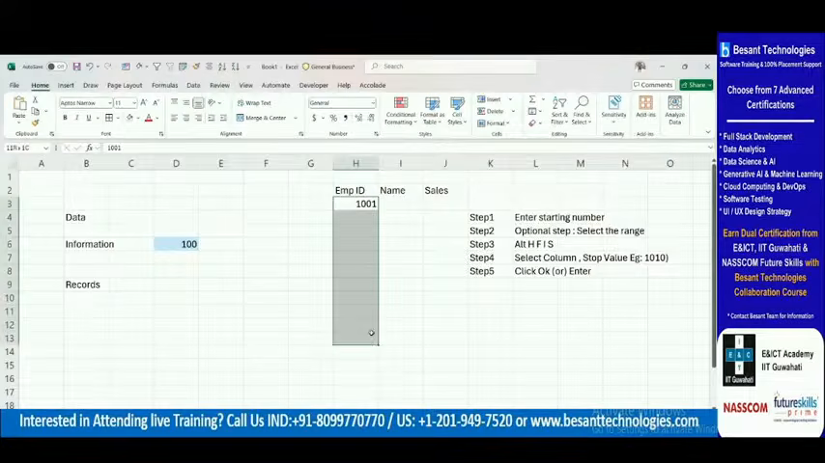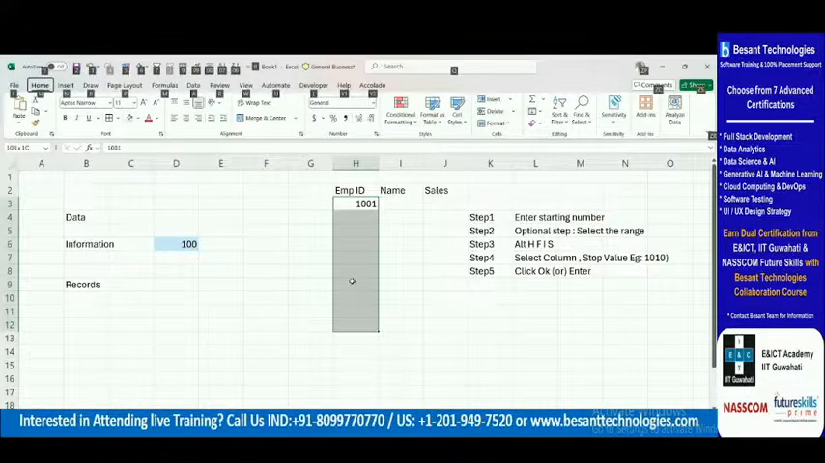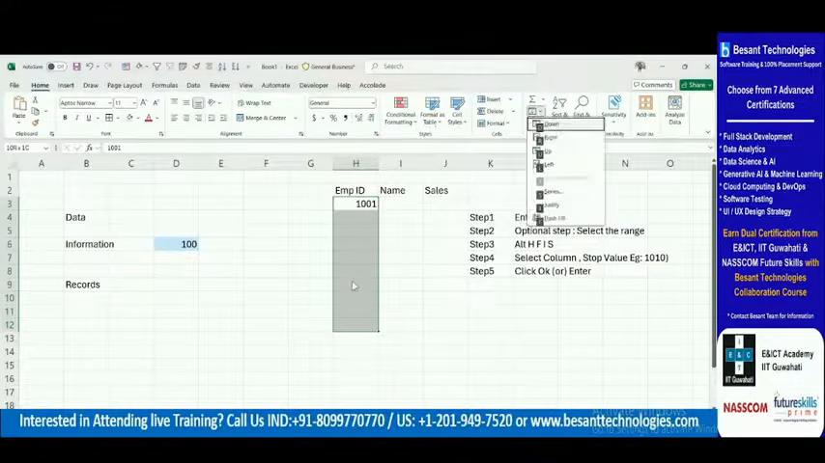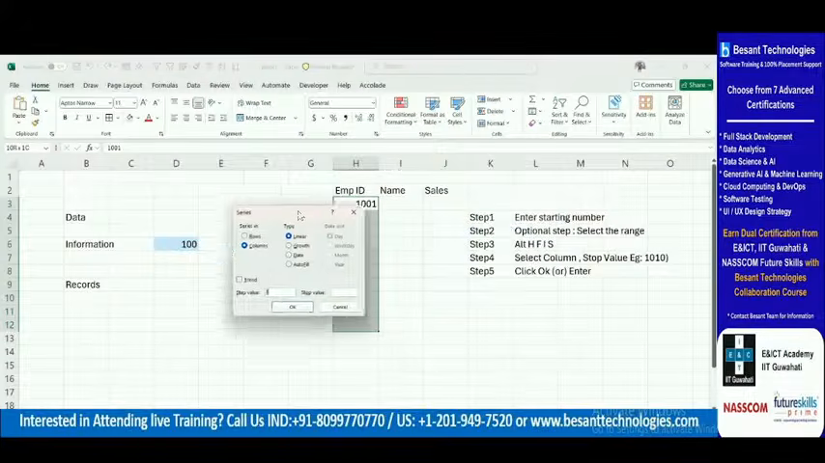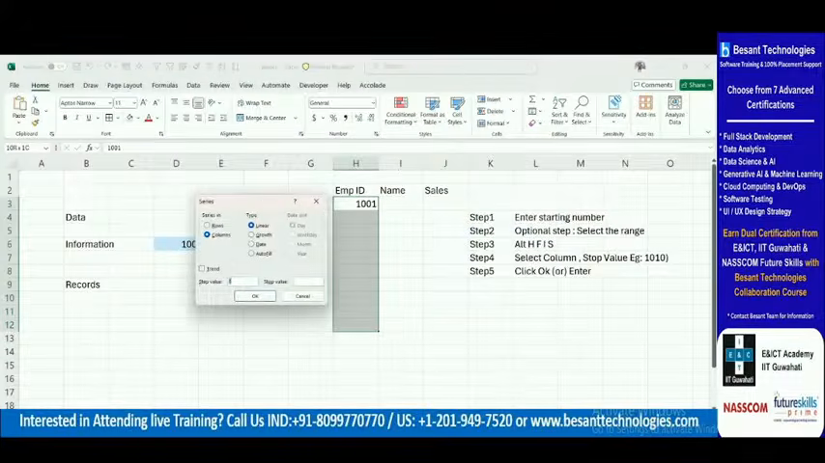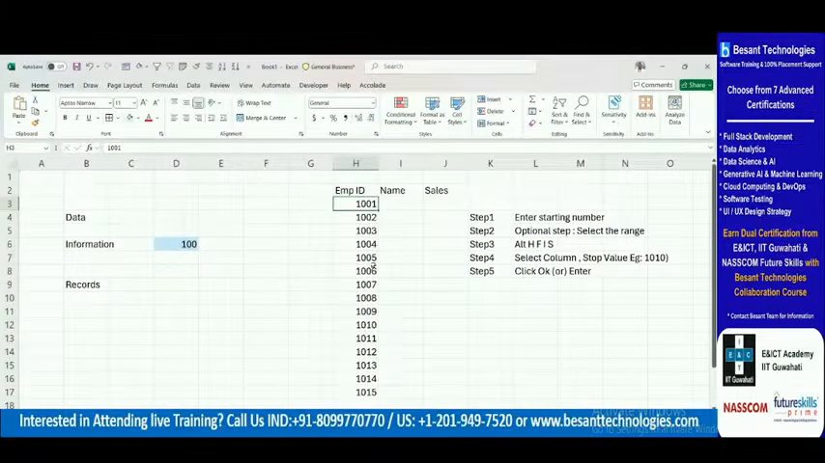Step 2, I select the range. I selected the range. You can see here 10 rows, 1 column selected. Yes, I want 10 rows only. Step 3, 1 by 1, Alt, H, F, I and letter S, the shortcut key. And then the column value. Yes, columns are selected already. If you select row, horizontally you will get 1001, 1002, 1003 row-wise. The stop value, H3, I3, or 1015 where you need to stop. Click on OK. You got the numbers 1001 to 1015.